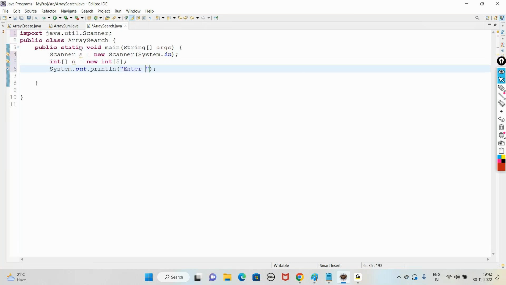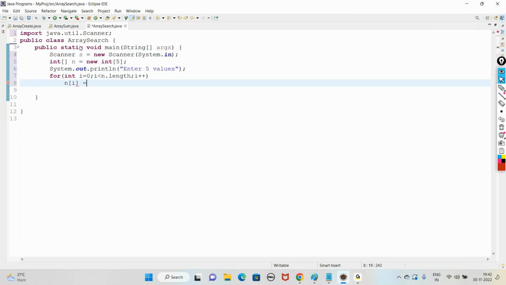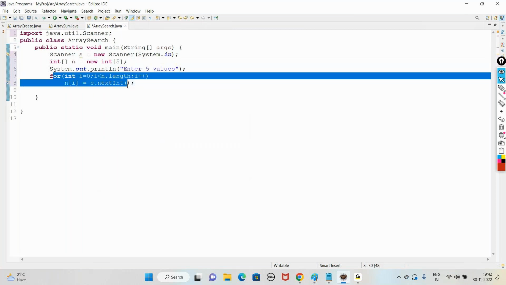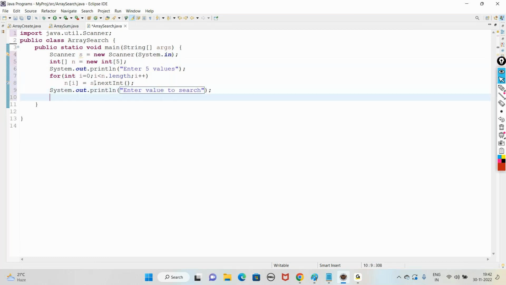Enter 5 values. We'll say for int i equal to 0, i less than n dot length, i plus plus. n of i equal to s dot next int. So this will create the array with values. So the array is ready with values. Now ask for the element which you want to search. So go with the message, enter value to search. And we'll store that value into a variable key.